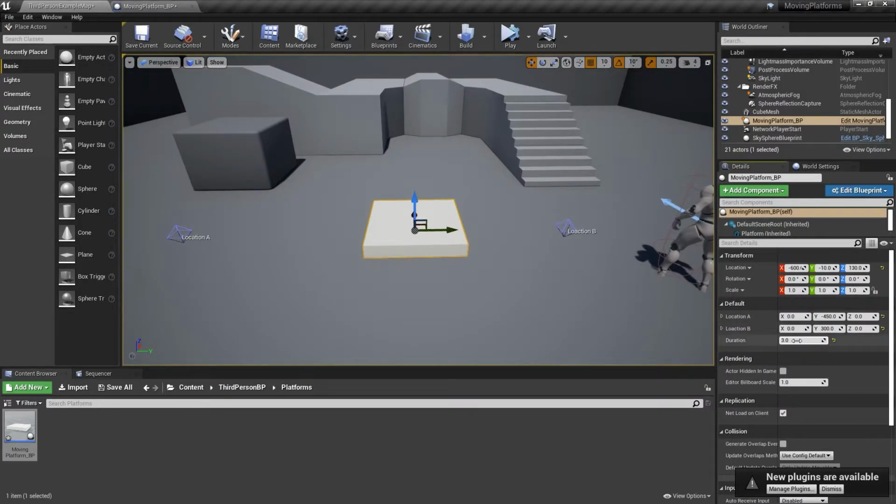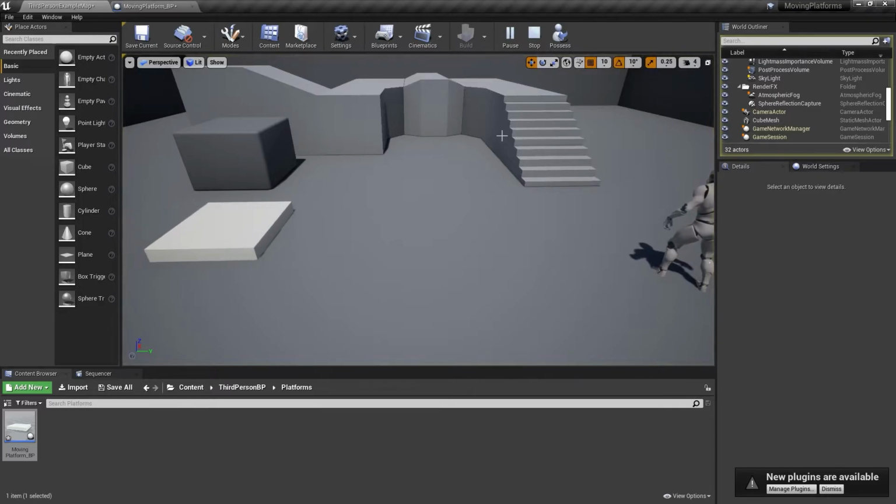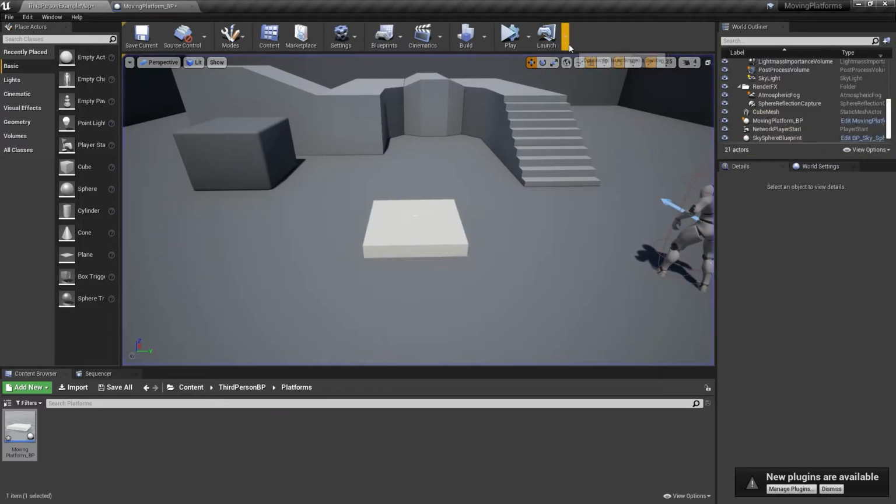Basically the higher the number you put here, the slower it will go. We just had 3 seconds. We changed it to 10 seconds. Hit play. And you can see it's moving quite slow.